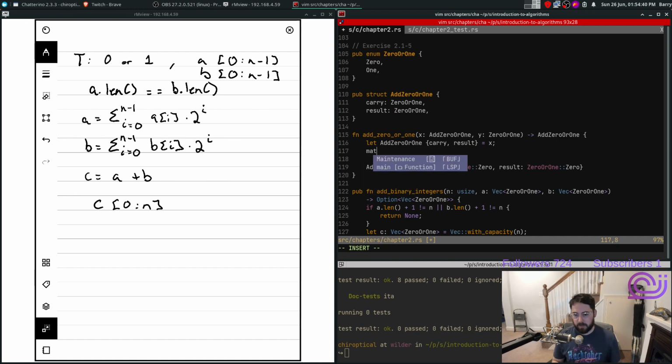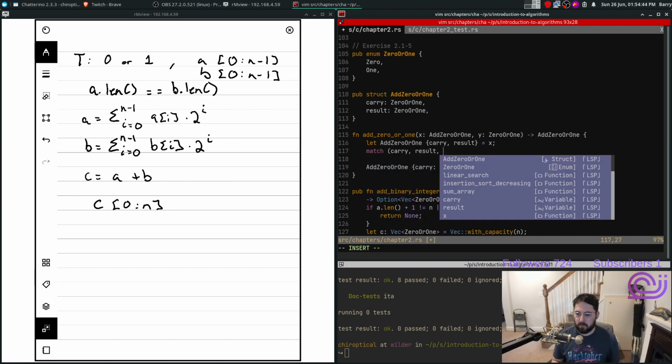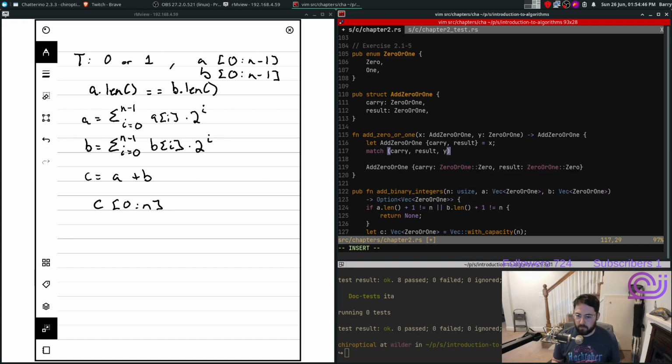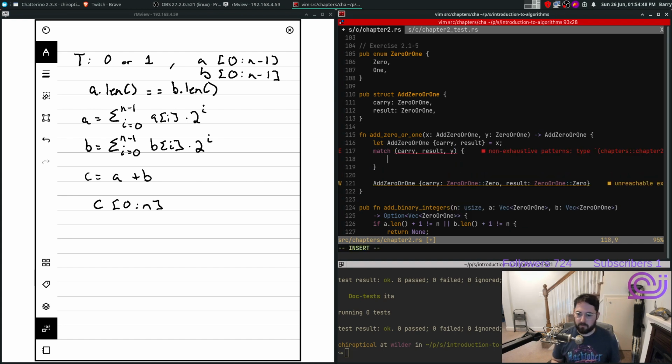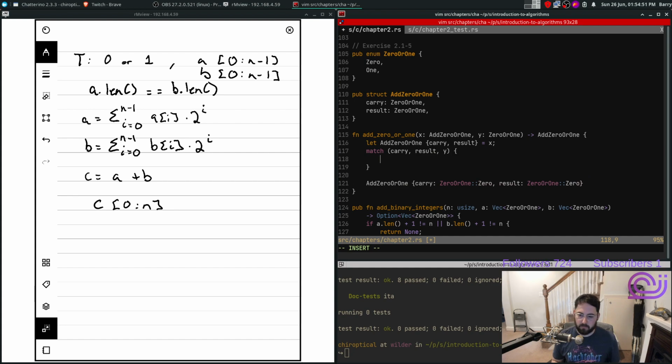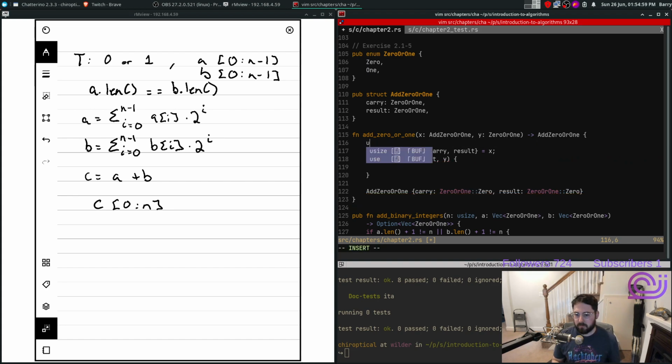And then we can say match carry, result, y. And then start dealing with the cases. So if we get, is there also a way to use this so I don't have to type this all the time? Can I say use 0 or 1?